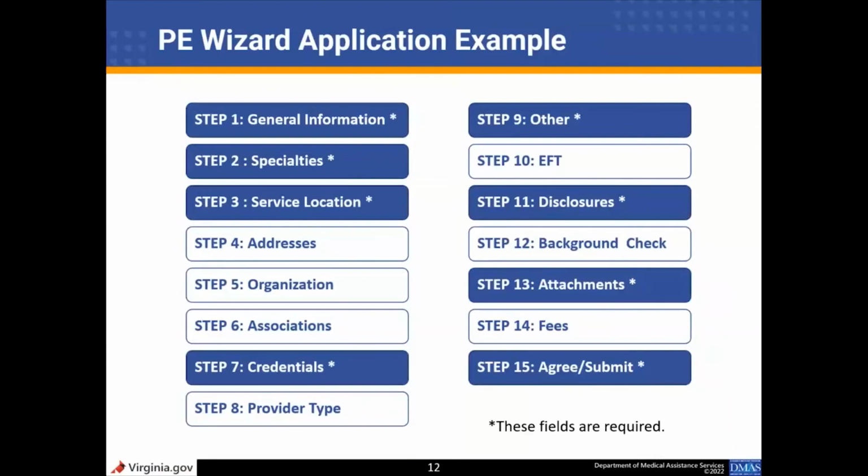The PE Wizard dynamically adjusts based on your responses throughout the application, such as enrollment type, provider type, and specialty. Some of the steps are always required regardless of the response. Any of the required steps are noted on this slide in blue with asterisks. As you can see, the general information is a required step, specialties is a required step, service location is a required step, and depending on what information you put in these three steps, these three windows will appear, and you can see they are not required.